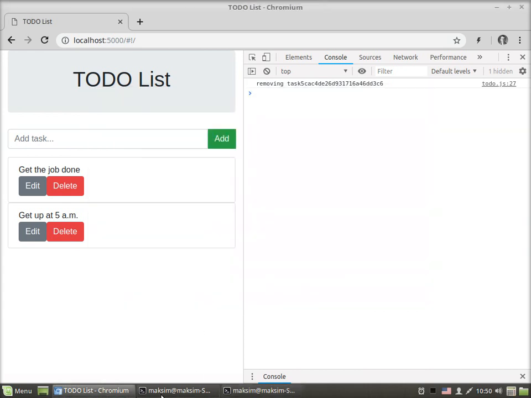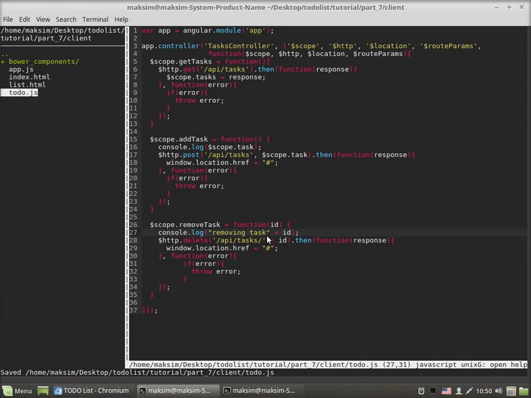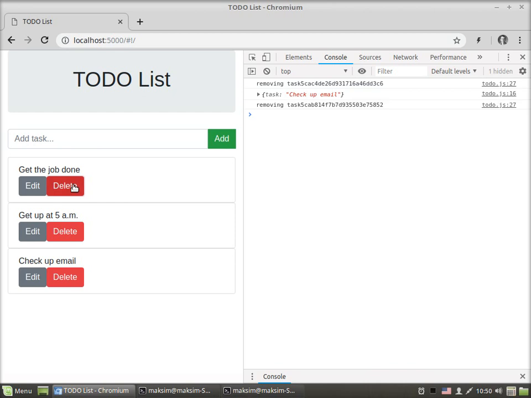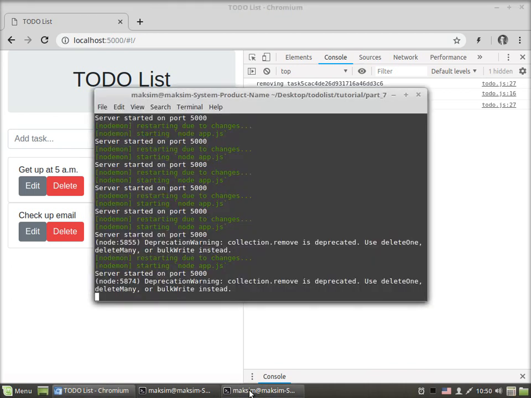Okay, and actually removing task space, save. So let me just do this again. So say checkup email, and I add it. It adds this, and then I just can remove any, and it actually works just fine. Okay, and the last little thing is it gives us a deprecation warning. The collection remove is deprecated. Well, I'll fix this just in a minute.